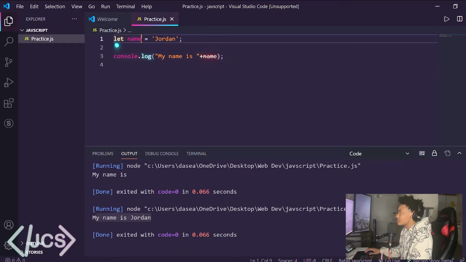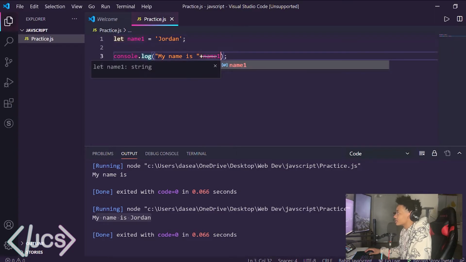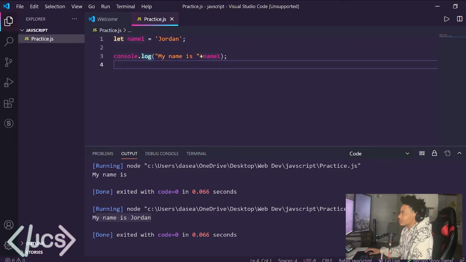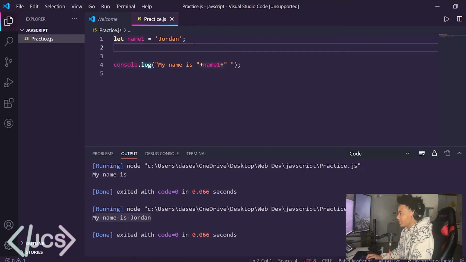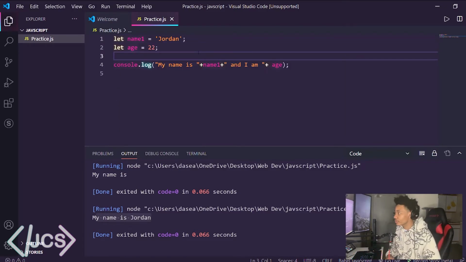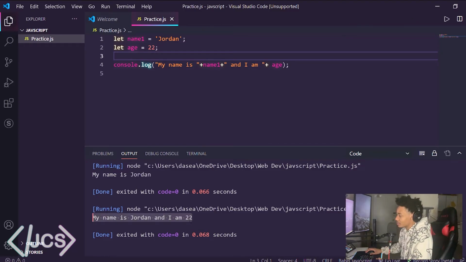If I were to change this to name1 and then this to name1, you'll see that it goes away just because name isn't in the same vicinity. But either way, let's add something else. So after name1, we're going to say our age. I'm going to let age equal 22, and after that I'm going to print out "and I am", and it's going to print out age. So it's going to say 22. So let's run that, and as you can see, my name is Jordan and I am 22, right there.